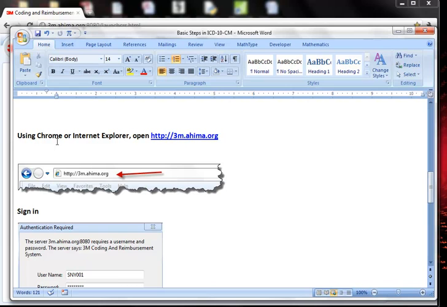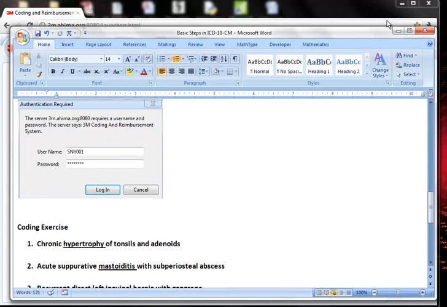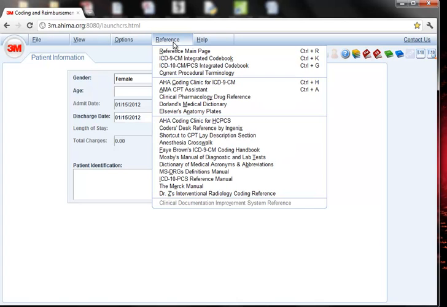You can use Chrome or Internet Explorer to get to 3m.him.org, and then from there sign in using your VLab sign-in information. After you do that, you should come to a screen that looks like this. Because 3M has several modules, I decided to use a module that looks like a coding book. For ICD-9 we use the integrated codebook of ICD-9. For ICD-10 we use this link.